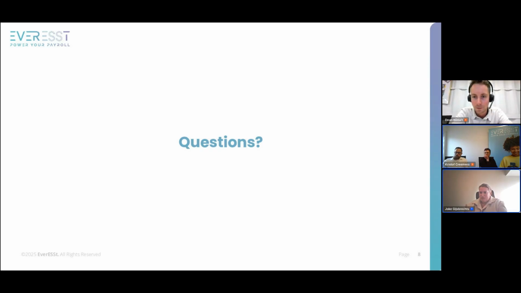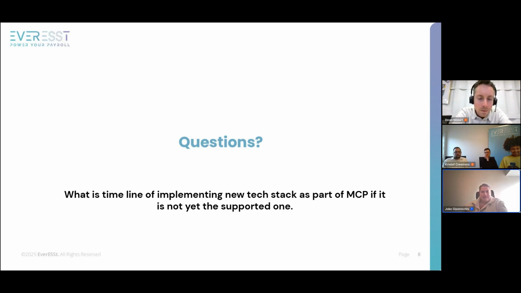Let me check. There's one question. Still, what is the timeline of implementing new tech stack as part of MCP if it is not yet the supported one? So I assume here that the person asking the question is referring to the part where I showed which MCP integrations we already have. First of all, we have a roadmap and a wish list on the website, so you can add your requested MCP integration there. If your platform in specific has an MCP server or an MCP client, that can happen fairly quickly in one iteration if it's upvoted.